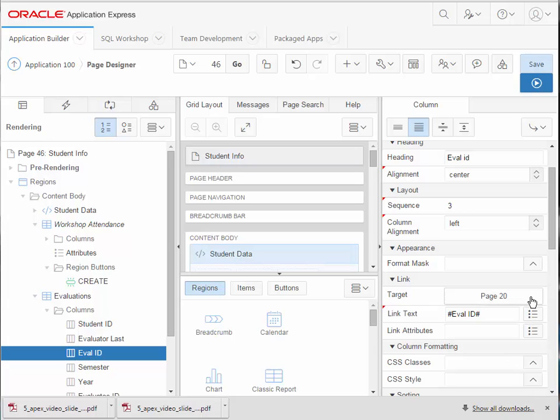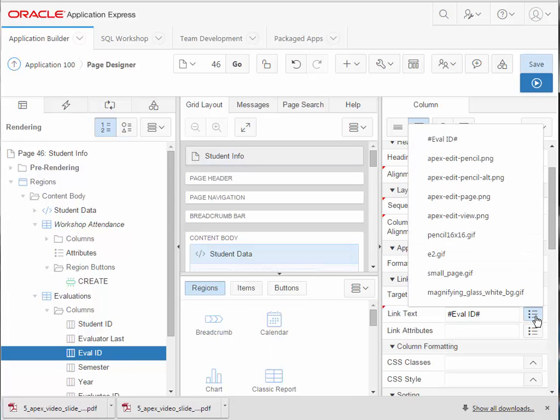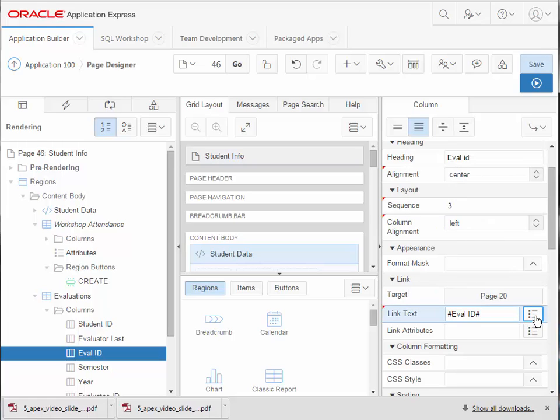After I've set up the target page, I need to add link text. You'll get an error message till you do that. And I want it to continue to display the value for evaluation ID. So that's what I've defined here, and you see that as one of your options if you click that bullet list. So I'll save and run this.